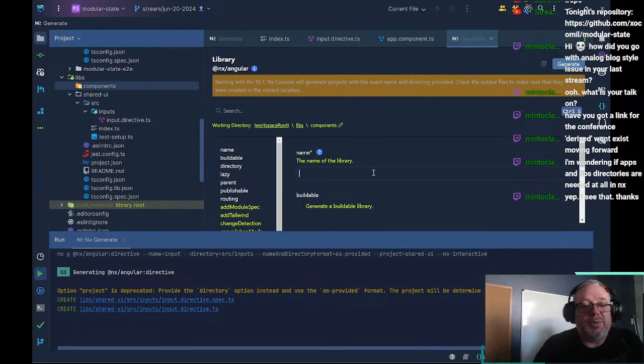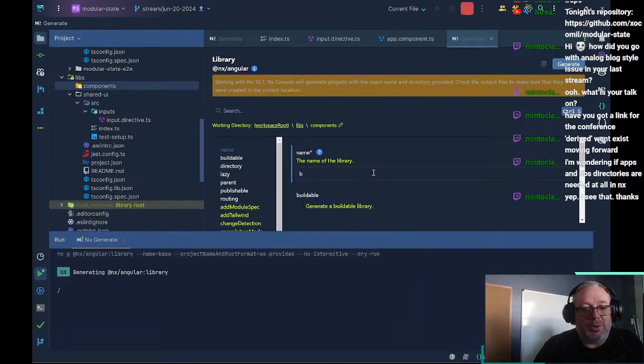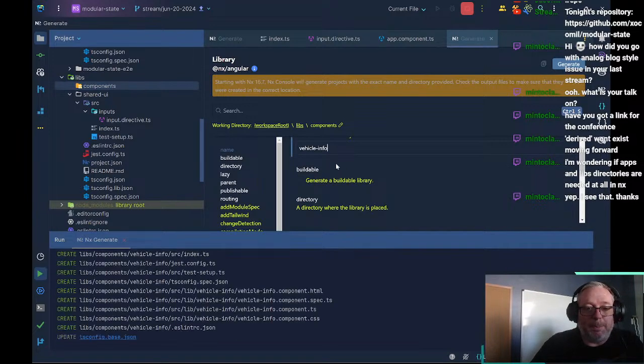Name of our library. We'll call this our vehicle info. Be our vehicle info component. It goes in libs component vehicle info source. And that's fine. I'm not going to fight with it too much. I'm okay with it being in libs component vehicle info. That's fine.